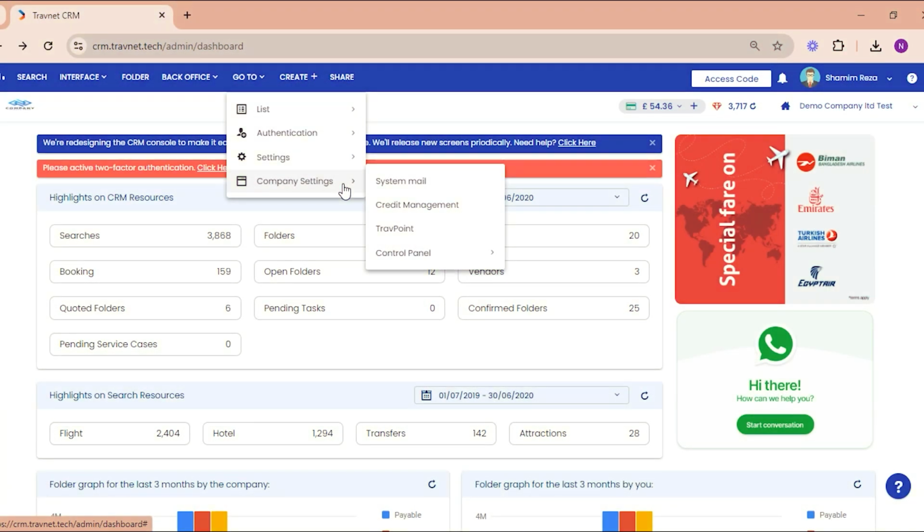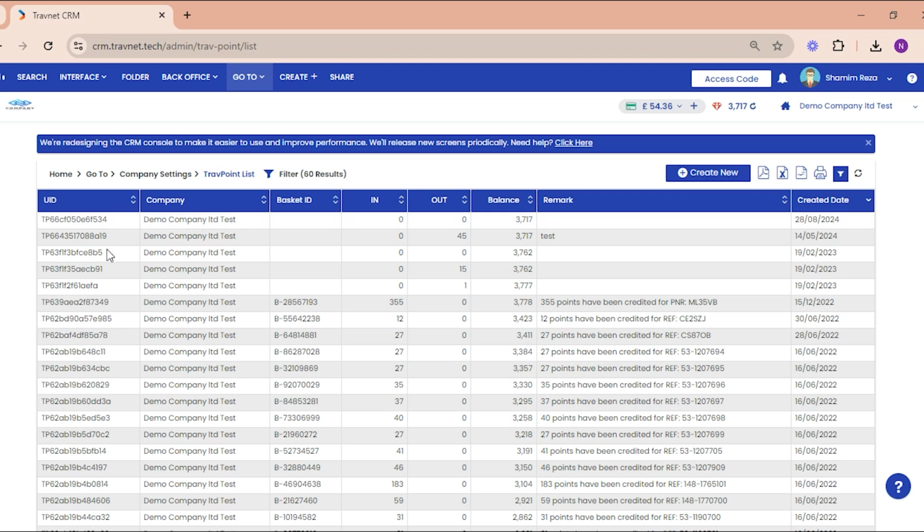The third one in the company settings is the Travnet. Clicking on it will show an organized record of Travnet transaction of your company. This includes how many Travpoints were earned and used, and the balance after each transaction along with dates.